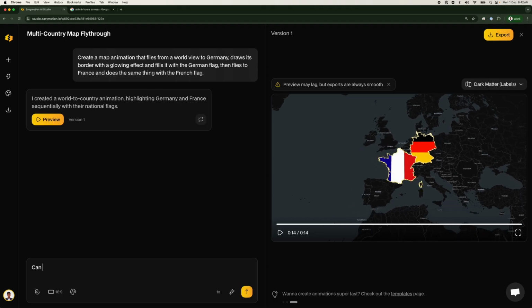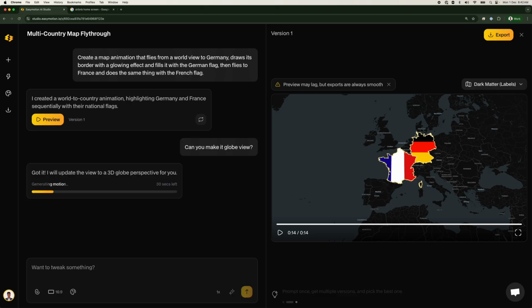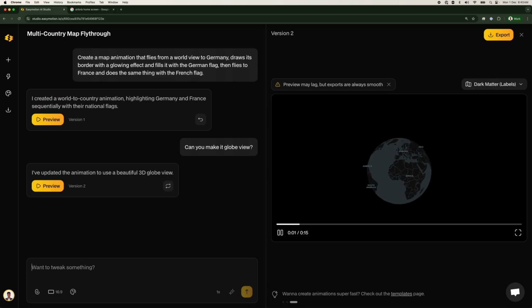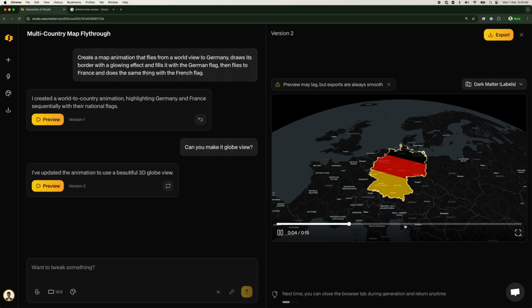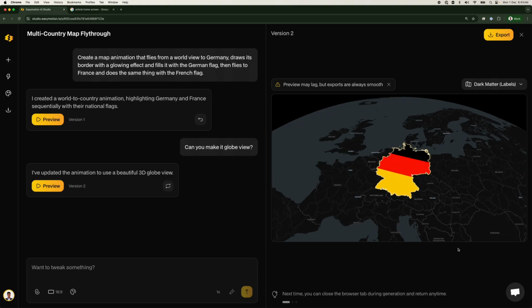I also want a globe view, so I will ask Easymotion to turn this into a globe view perspective. The globe view is now ready. The map animation is complete and ready for export.